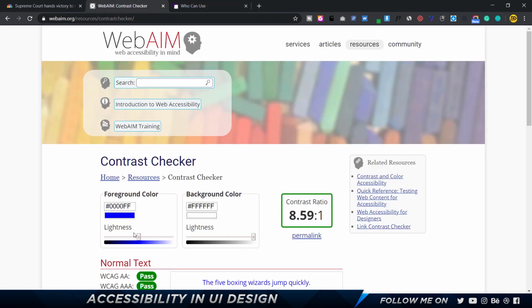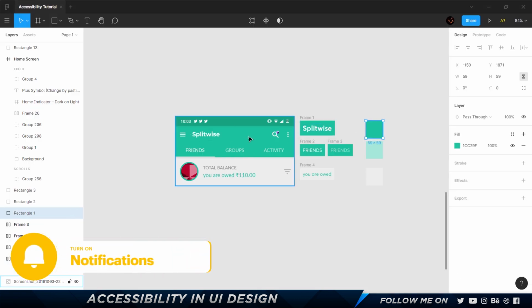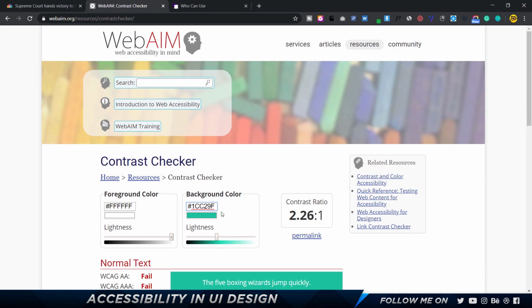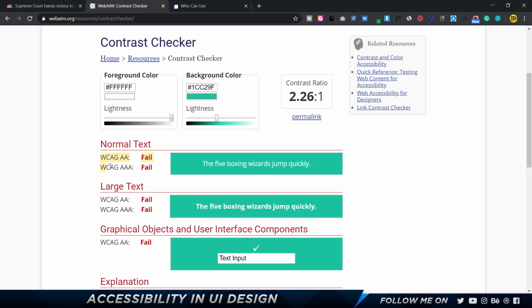So the foreground color is going to be white, so I'm just going to change that all the way to white. Now we're going to choose this color, which is basically this background color. I'm just going to copy that, paste it in the background color and hit enter. As you can see, it has a contrast ratio of 2.26:1, and it fails all these accessibility guidelines.